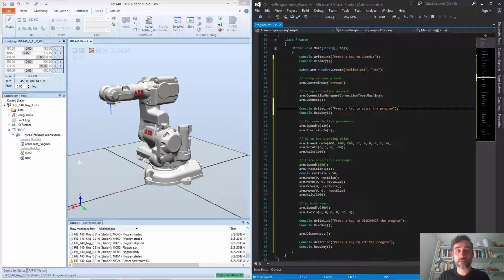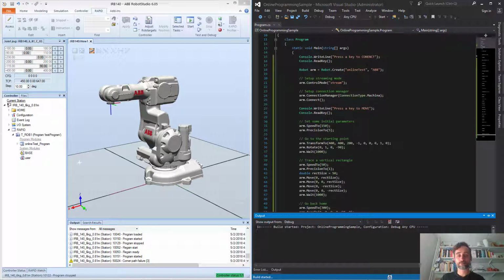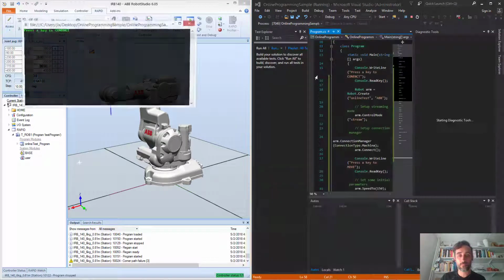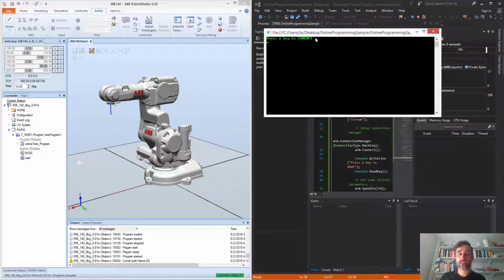Then I'm going to press another key to move the robot. Another key for disconnecting and for ending the program. And you will see very soon why this is the case. I'm going to start my program. The console window pops up, right? And then you can see that I'm prompted to press a key to connect.